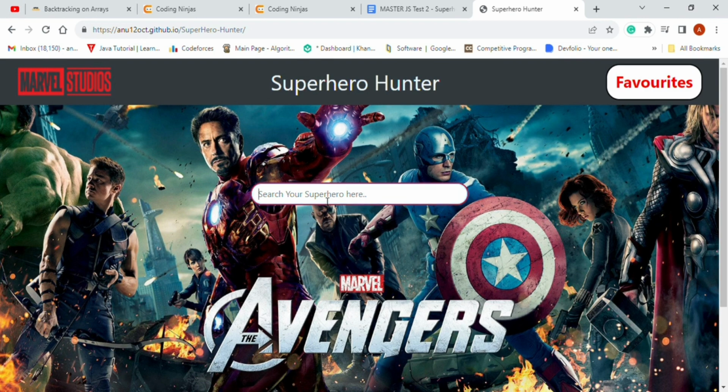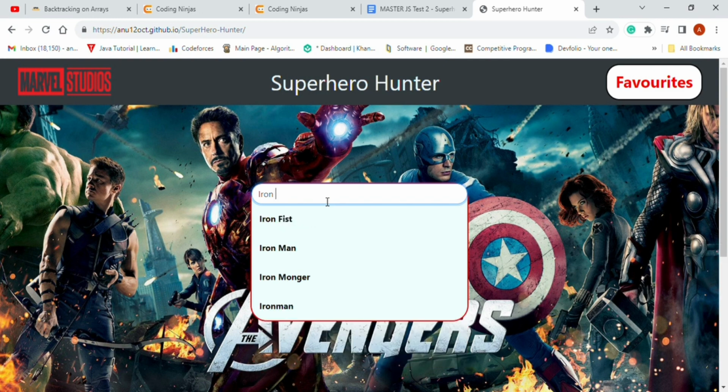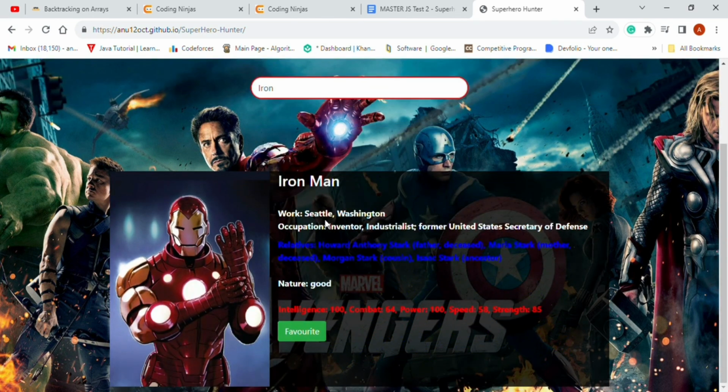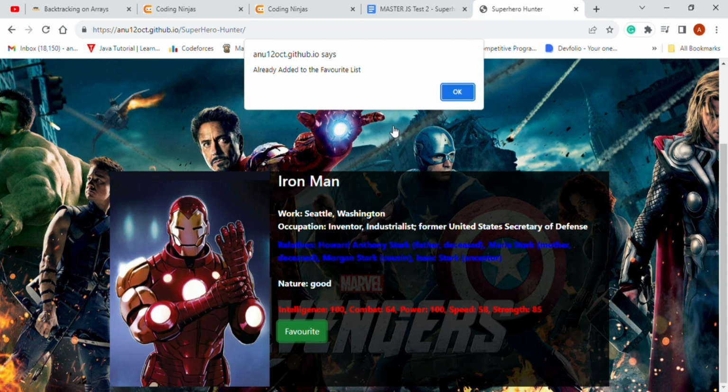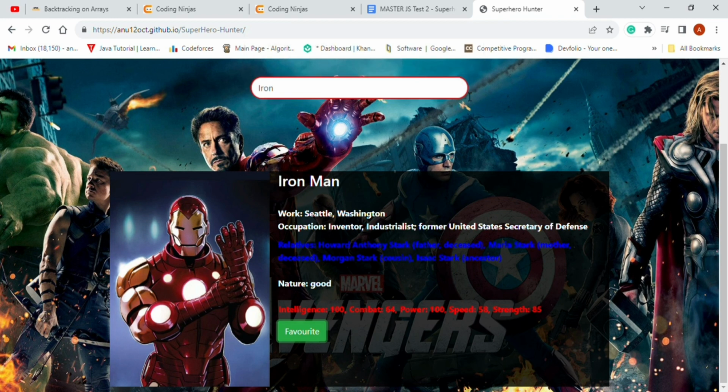So first let me search for any favorite superhero I like. Let's say I like Iron Man. In the search bar, after typing, you can see all the details: where he works, occupation, relatives, and all other things. It is listed here. So let me favorite it. Okay, now it is showing that it is already added to the favorite list. It is alerting, no need to add once again.